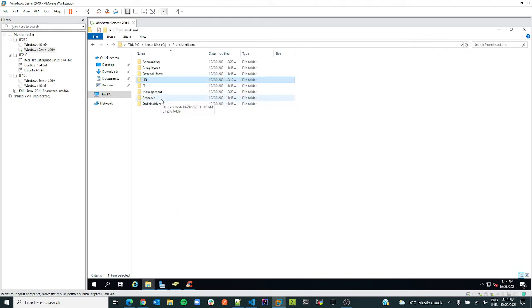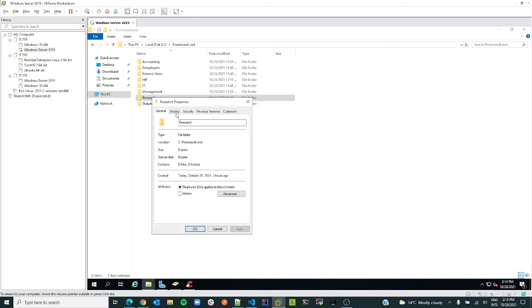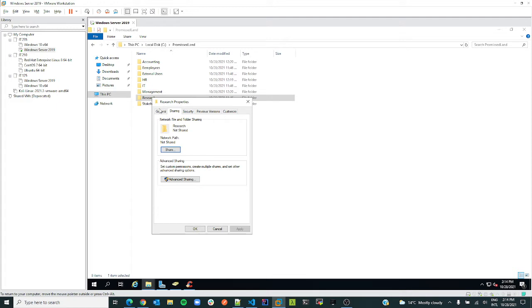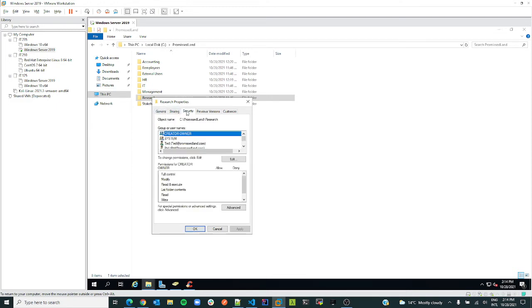So for research groups, sorry, I have added security, Ted and Phil, and for them they have modify permissions.